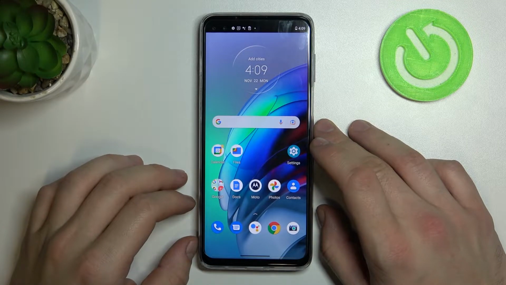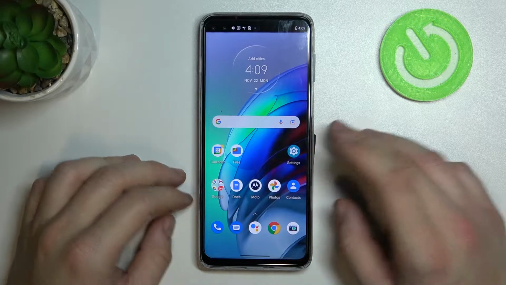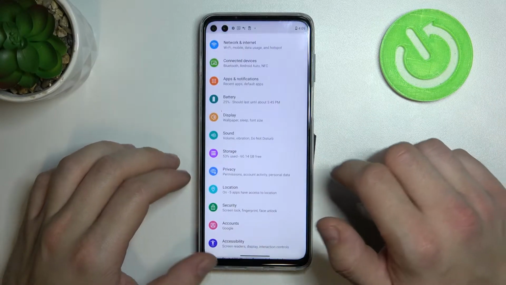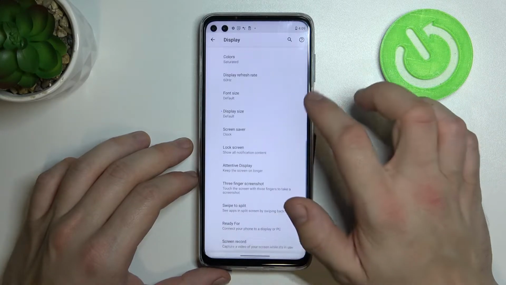In front of me I've got Motorola Moto G100. In this video I'll show you how to find and manage display settings. Firstly, enter settings. Now go to display, and here we've got all settings for our display.